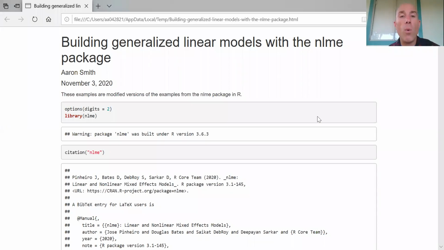Hi, in this video, we want to take a look at the nlme's implementation of generalized least squares. Okay, so we're in the situation where we're doing linear regression. Now, remember that in linear regression, we have some assumptions. The first assumption is that we have that linear model.